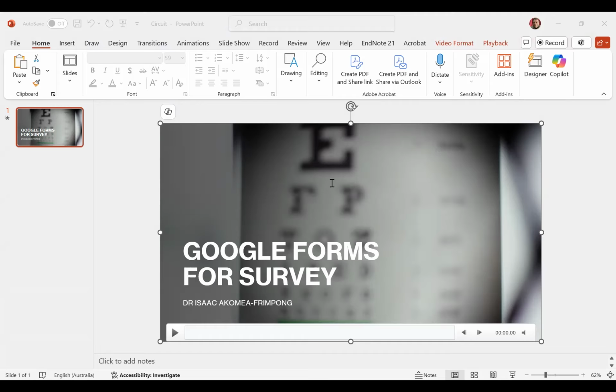Click on the Google Forms. When you click on the Google Forms, it will open this for you. Okay, so this is where we are going to put in our questionnaire.